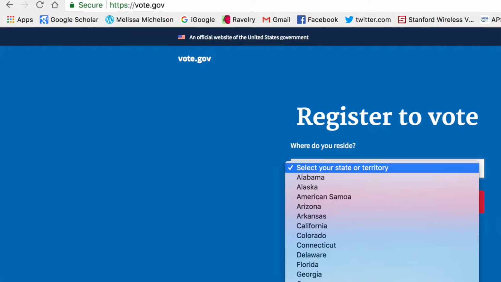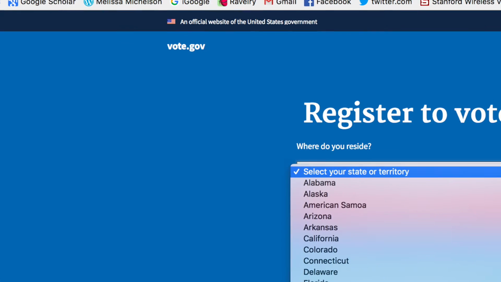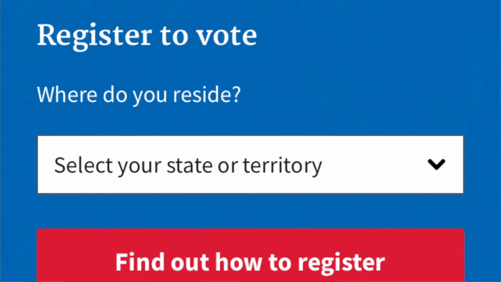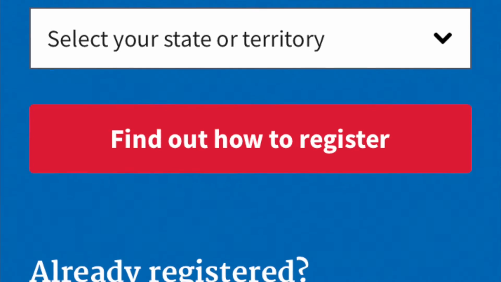Then there's going to be a drop-down menu where you can choose your state or territory, and then you click Find Out How to Register. And it's going to take you to the appropriate page for your place of residence. So there's a couple different ways this might end up for you.